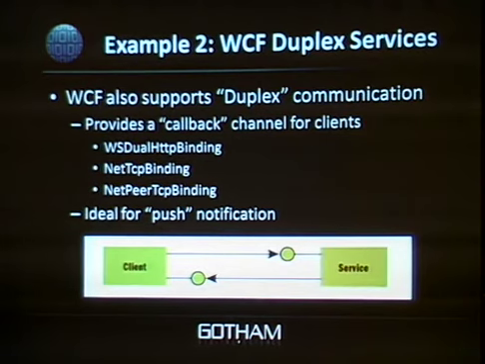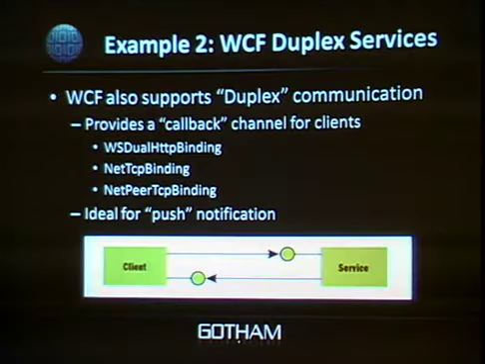So that's sort of the Silverlight angle. The other thing I want to talk about is some of the other interesting bindings that WCF has. And specifically, there's a subgroup of bindings that they refer to as duplex bindings. And duplex bindings, as the name implies, allow two-way communication between the client and the server.